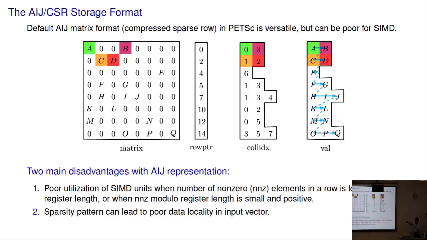The first is you can get poor utilization of the SIMD units when the number of non-zero elements in a row is less than the vector register length, or when the number of non-zeros modulo register length is small and positive. So if you're in double precision, you can fit 8 doubles in a KNL register, and if you have 9, that's bad because you get good utilization on those first 8, and then you have to do a whole other loop iteration where you're only using one element of that 8-element vector. Also, the sparsity pattern of your matrix can lead to very poor data locality on the input vector.